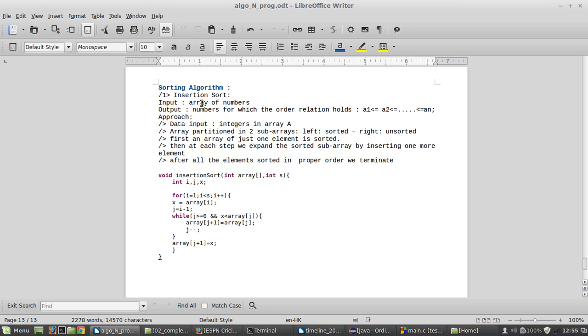So you just expand the array immediately. First, the left subarray consists of only one element, which is sorted, and then on each step you expand the sorted subarray by inserting more elements. More and more elements are added, and after all the elements are in proper order, you get the end result, all the elements sorted, and you return it. Right, so let's see the algorithm.